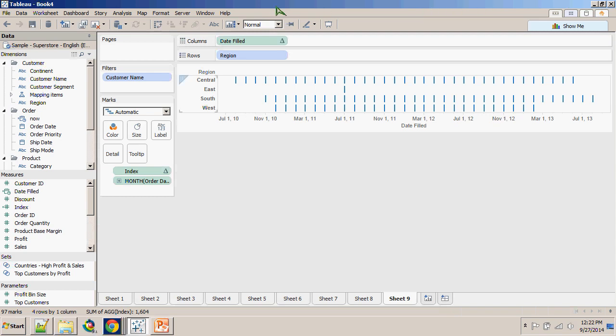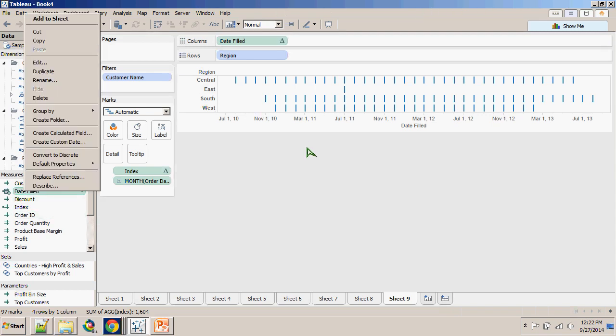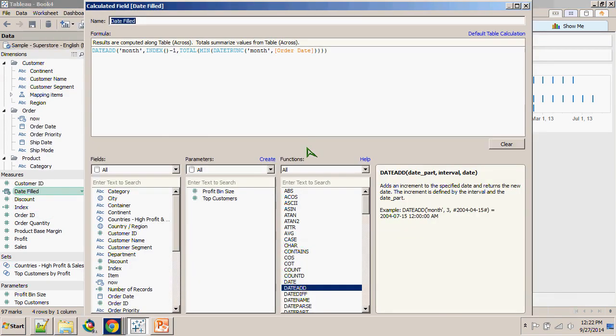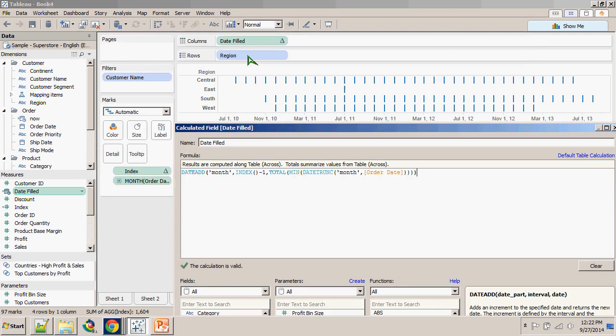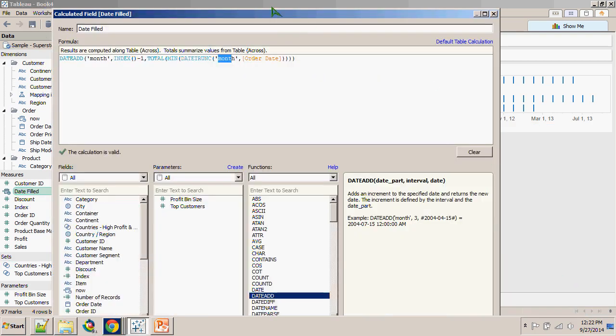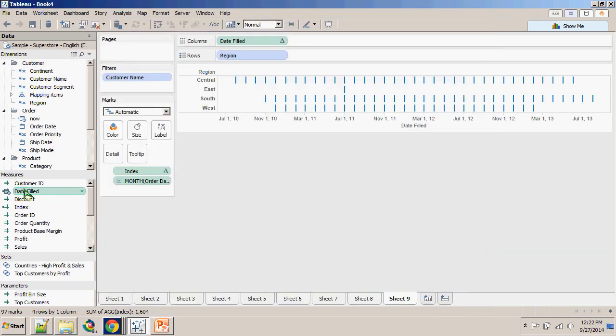Okay? So that's kind of complex, but I'll put this calculation in the description because I think it's a really useful one when dealing with this. And notice that what I have here for the DATEADD and the DATETRUNC date part matches what I have for my incrementation on the pill that has show missing values turned on. So I would match that if I want to do quarter or week or whatever.